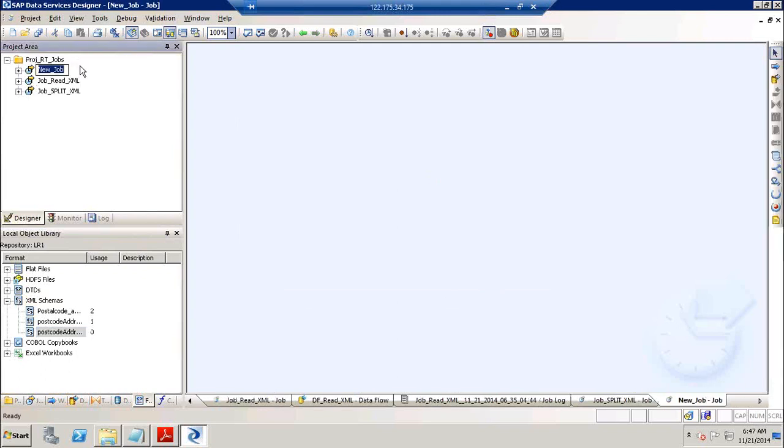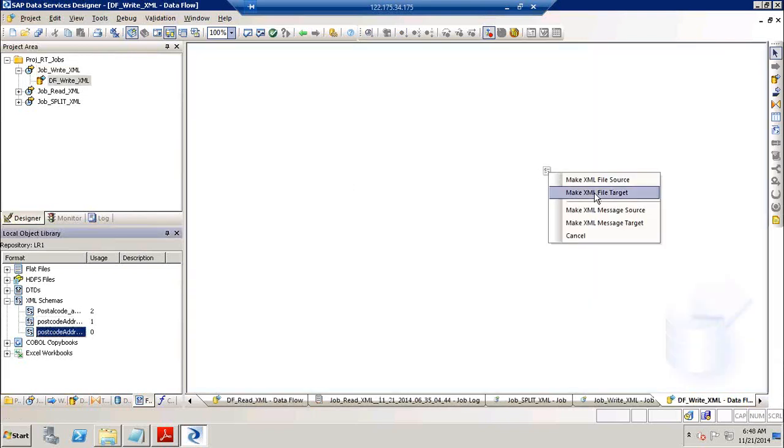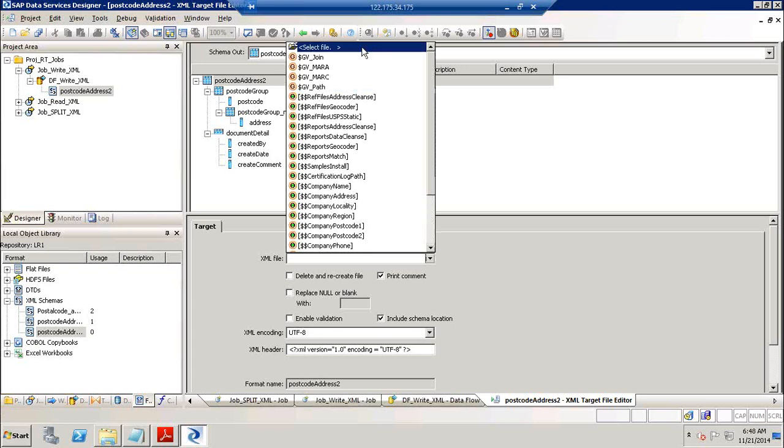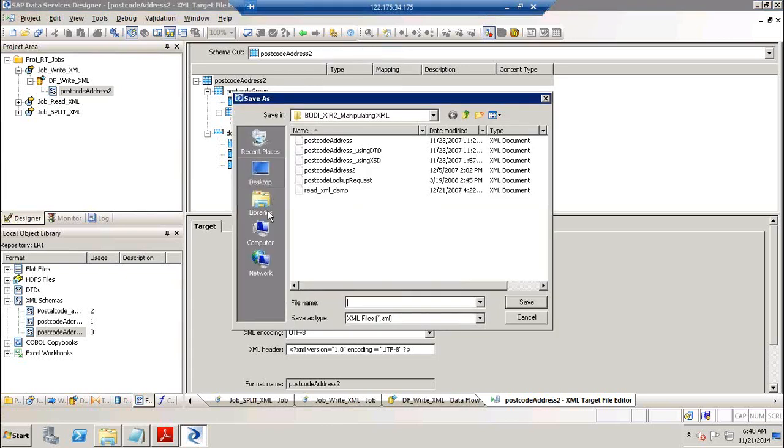Now create a job, write XML, create a data flow. Now within this data flow, drag and drop this and make it a file target. Since we are in a batch job, make sure we make it a file target. For a source file, we'll say read from here, but if it is a target file, you have to define a path where you have to create it.